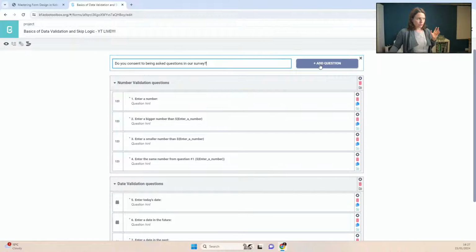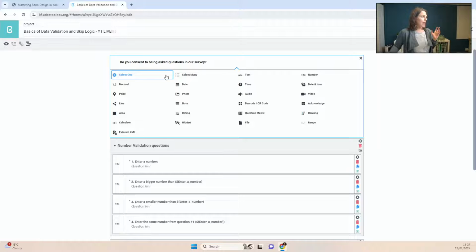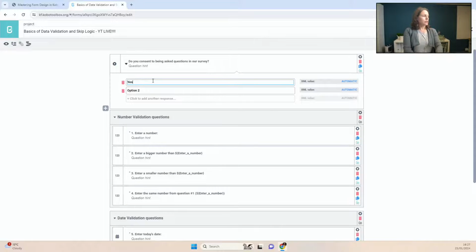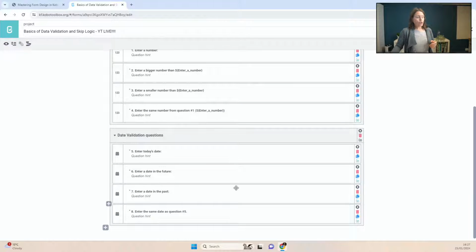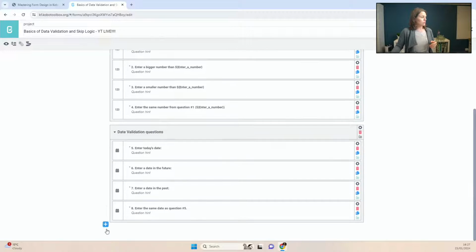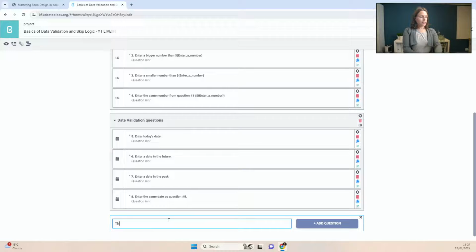I'm going to add that question and make it a select one, and it's going to be yes or no. When you're creating a yes or no question, that's a great time that you can have a diverging kind of flow chart. If they answer yes, do this. If they answer no, do this other thing. So if they answer yes, we want them to answer all of these questions. If they answer no, we're going to put a question down at the bottom that says, thank you. This is the end of the questionnaire.